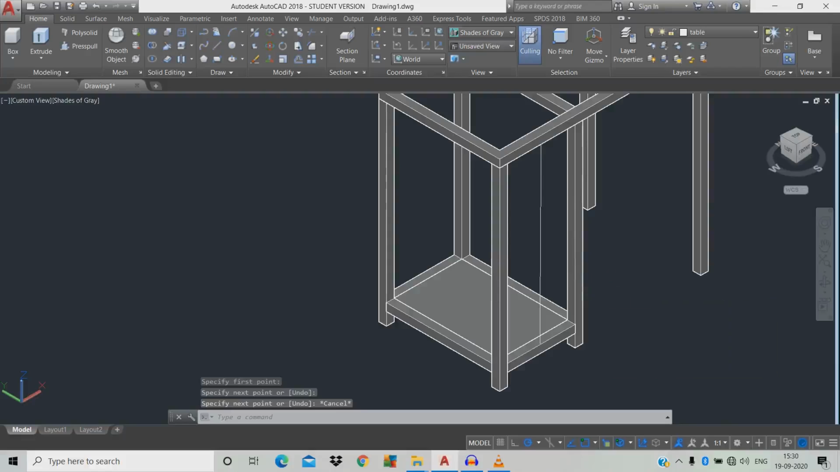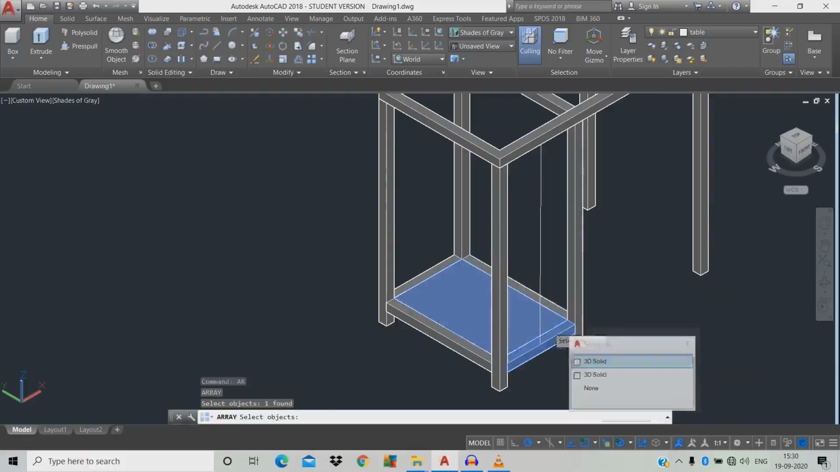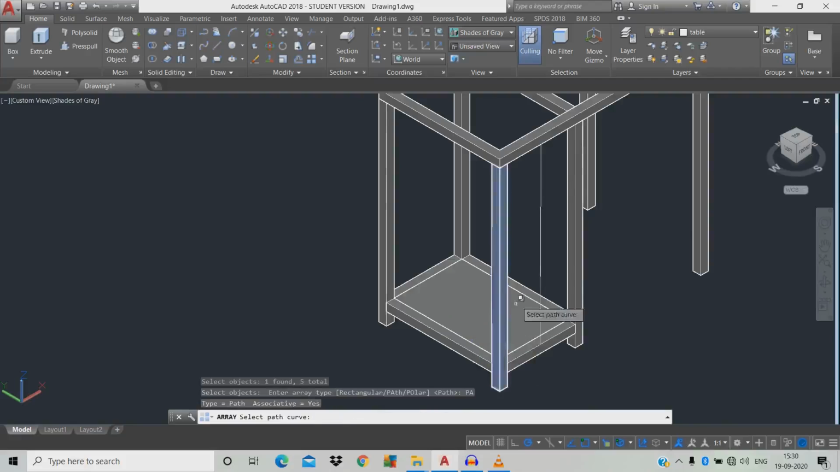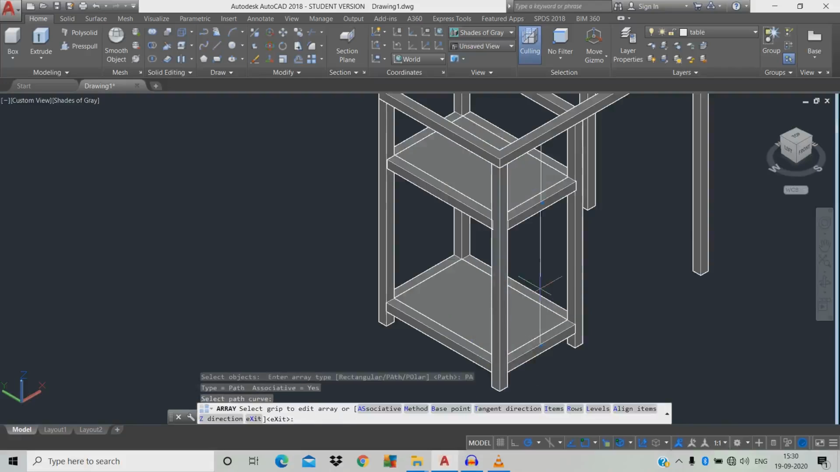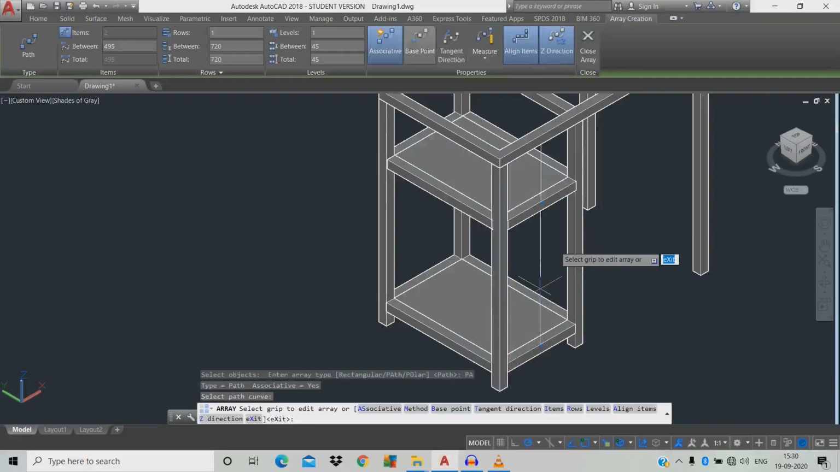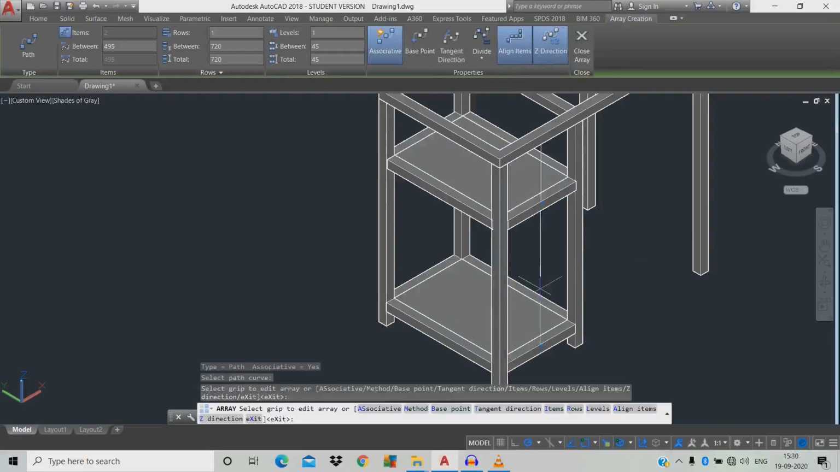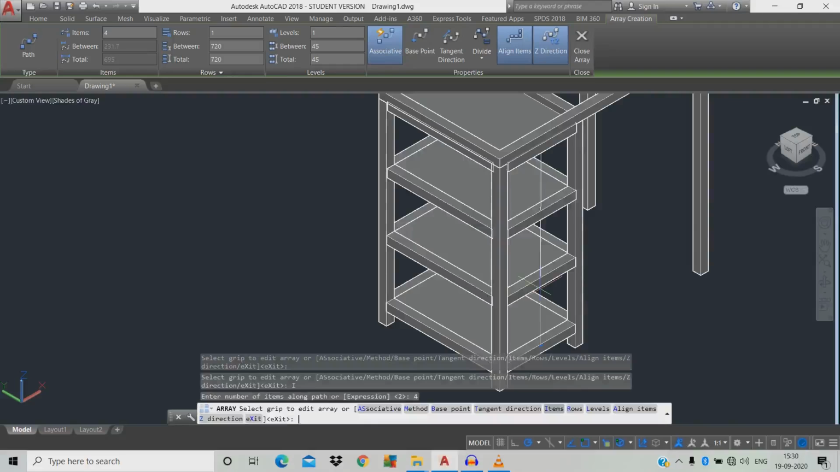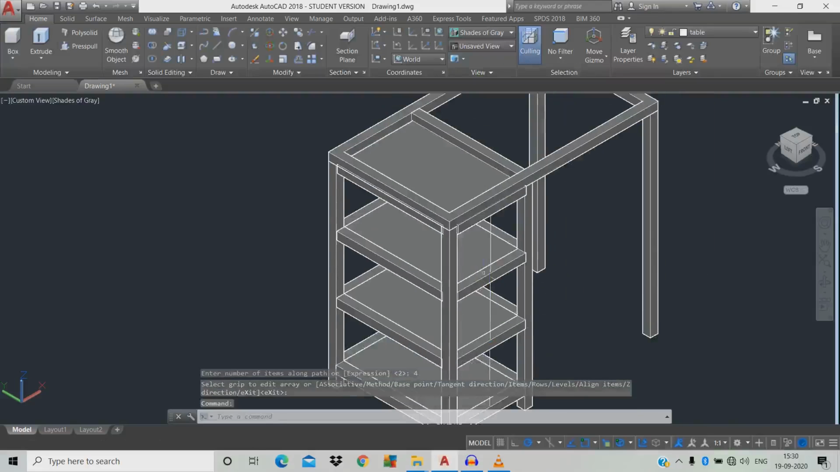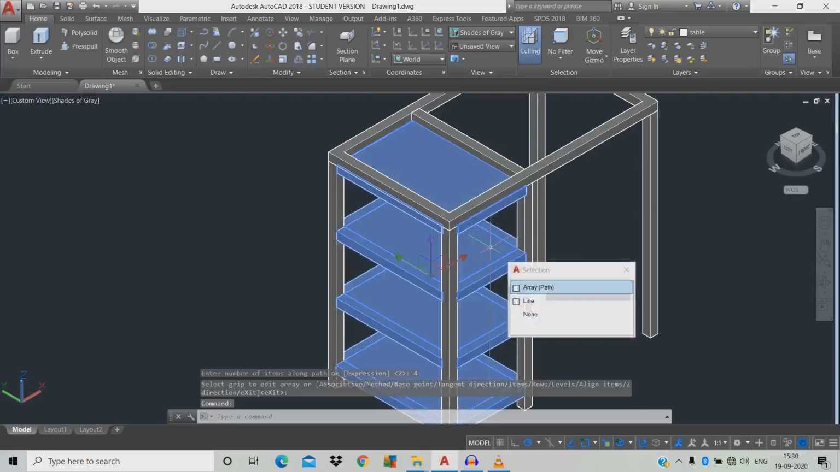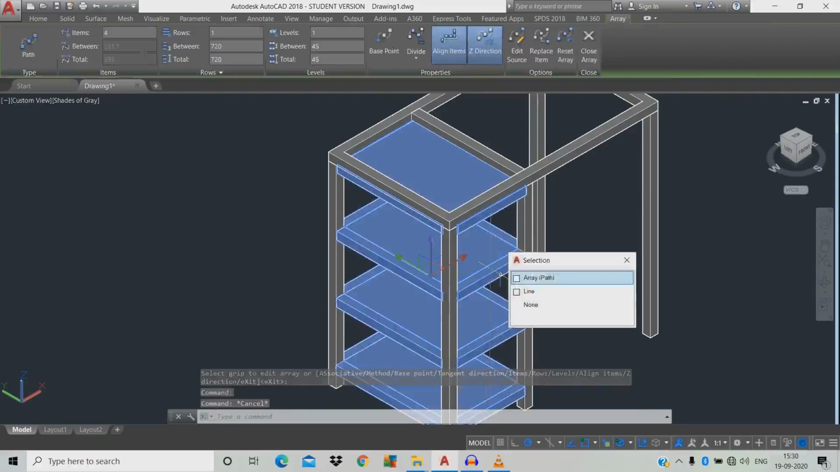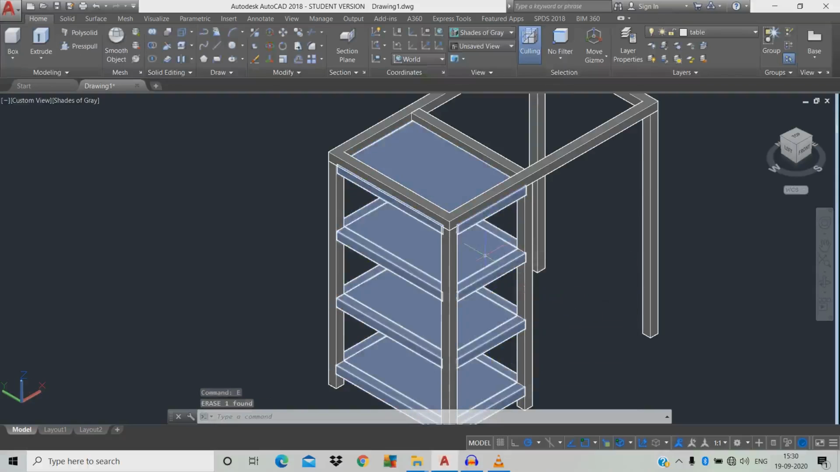And we're going to give an array, AR space, click the entire object that we're going to array, space, go through path array, click the path curve. After that there will be a measure, click the measure, change to divide, come down, there will be an item, click the item and give 4, space. Okay, now just click the reference line and erase it.